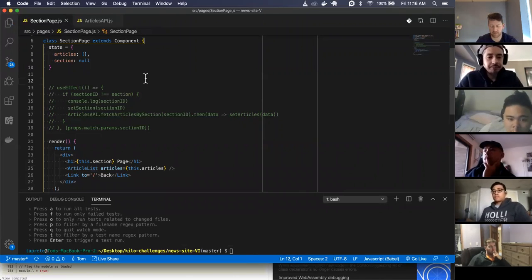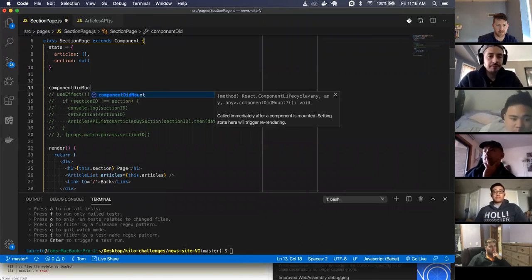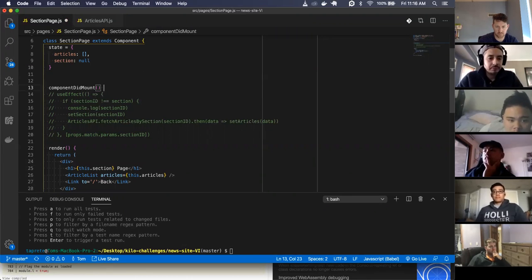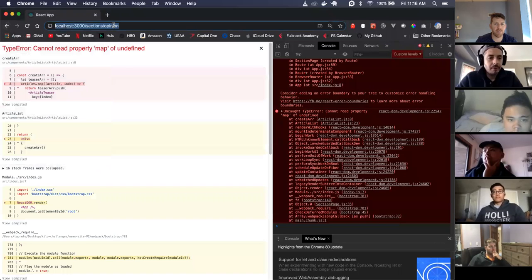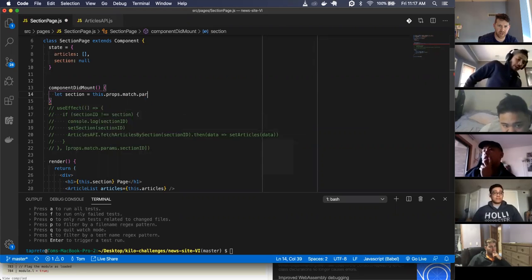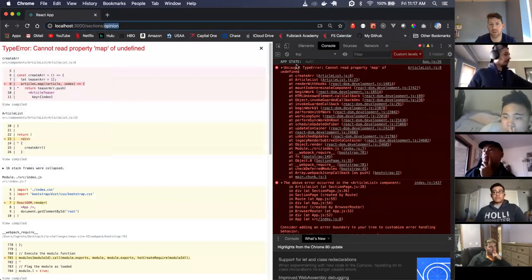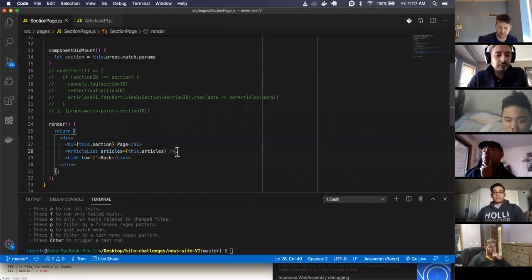So let's do componentDidMount. And I want to grab the opinion from there. So I can do a let section equals this.props.match.params something, I don't even know. I'm actually going to comment this out just so we don't get that error anymore.